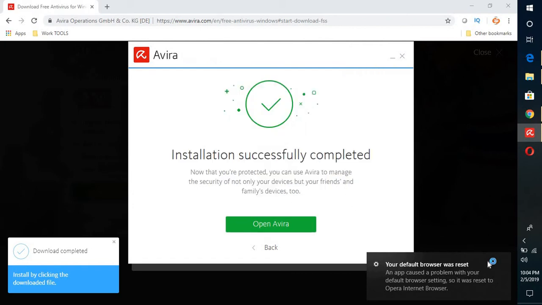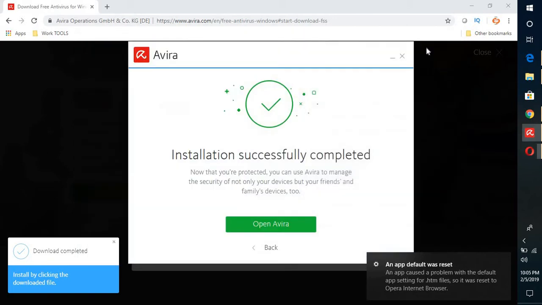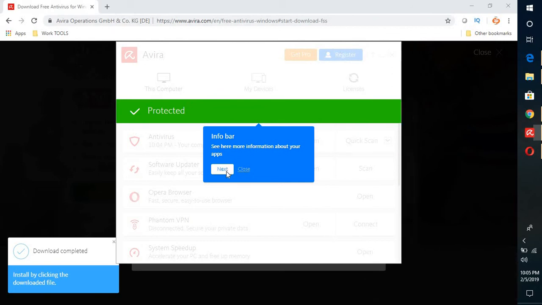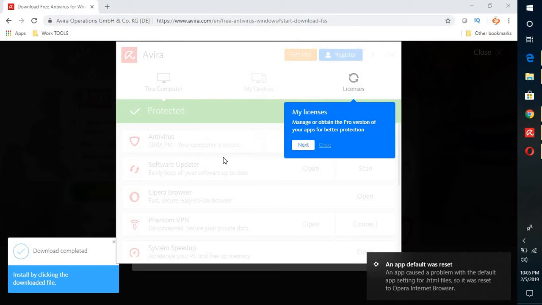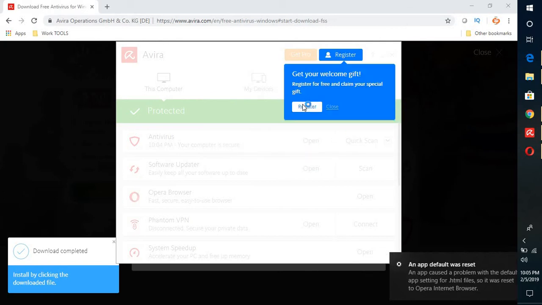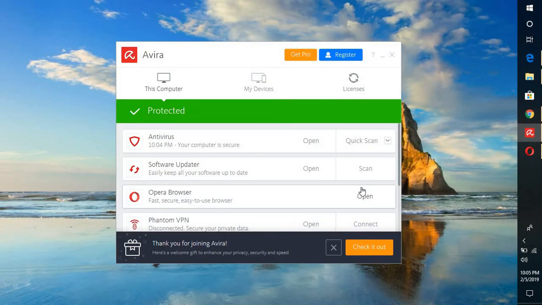If you look at the screen, Avira Antivirus has been successfully installed on your computer. Now, in order to open that, you can click on Open Avira Antivirus. You can click on Next and follow the step-by-step instructions here. I'm going to close this, and I'm going to open Avira Antivirus on my computer, just to show you how this software looks.